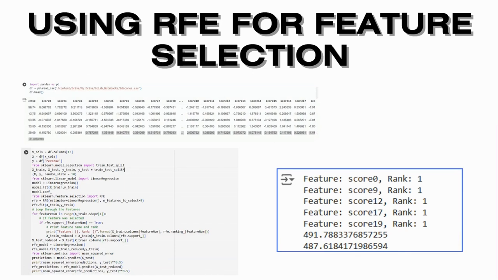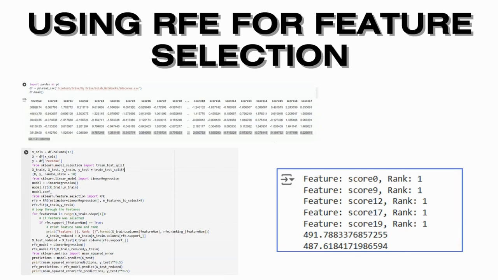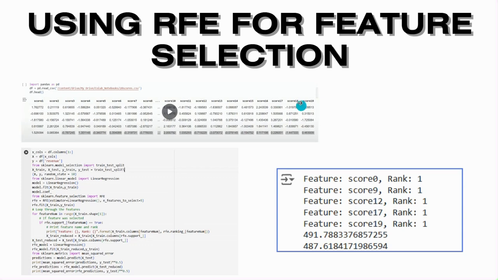The first exercise was using RFE for feature selection. It was a few simple steps, and we can show you at the end on Google Colab. But first, to explain how it works, we loaded the data from 20 scores.csv, separated the target variable y, which is the revenue, and the predictor variables x, which are the 20 features that you can see here. Then we split the data into training and testing sets to train the model and test its performance.